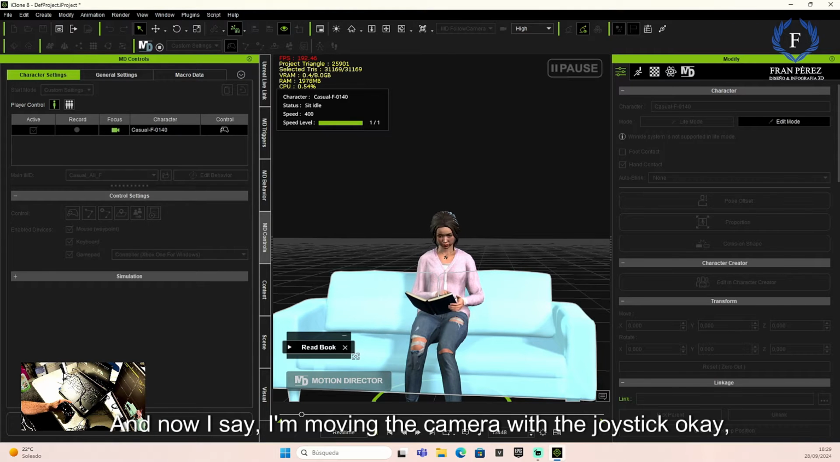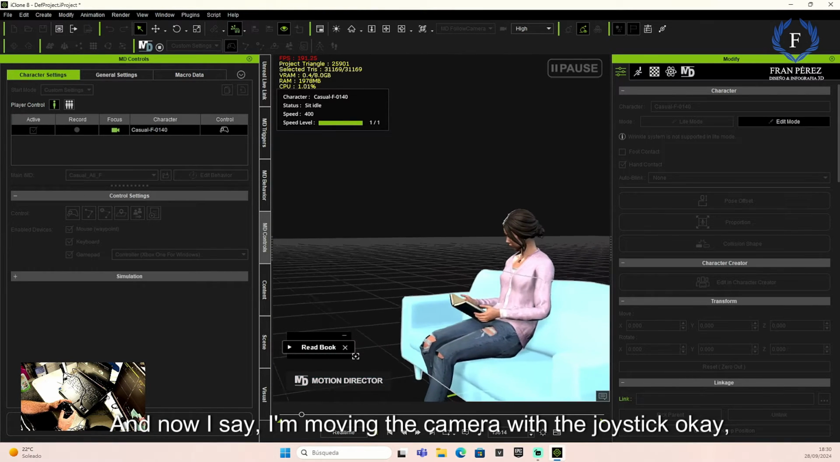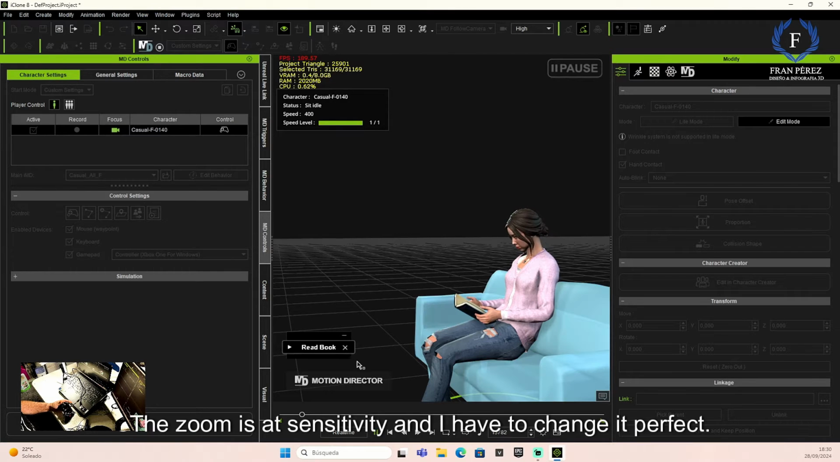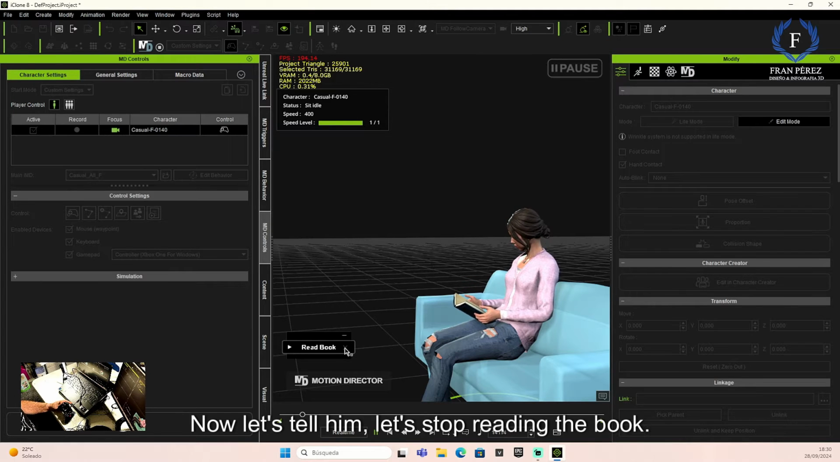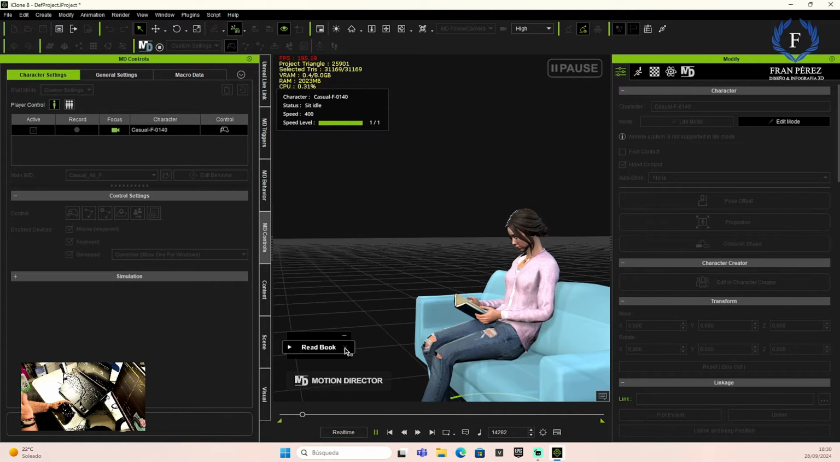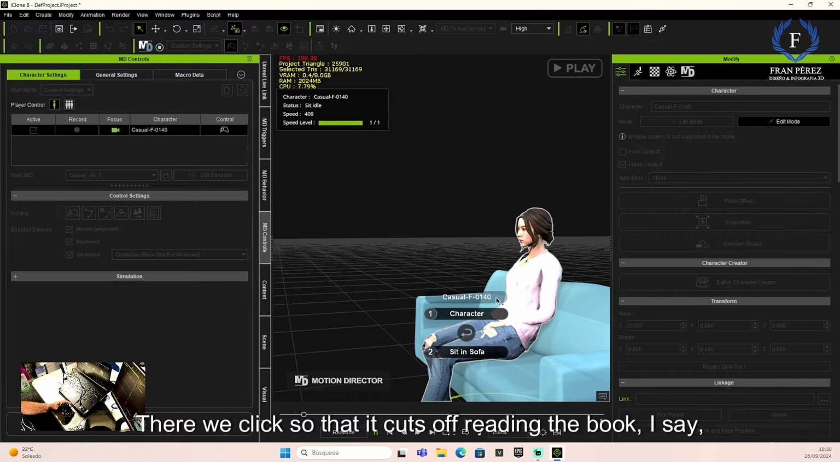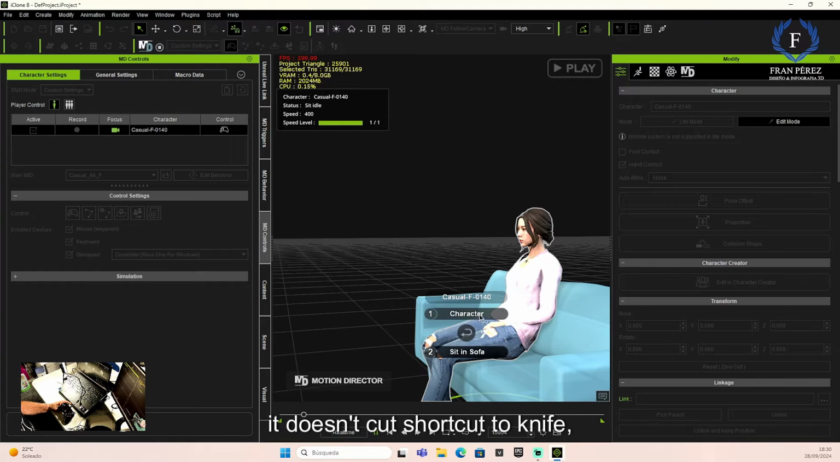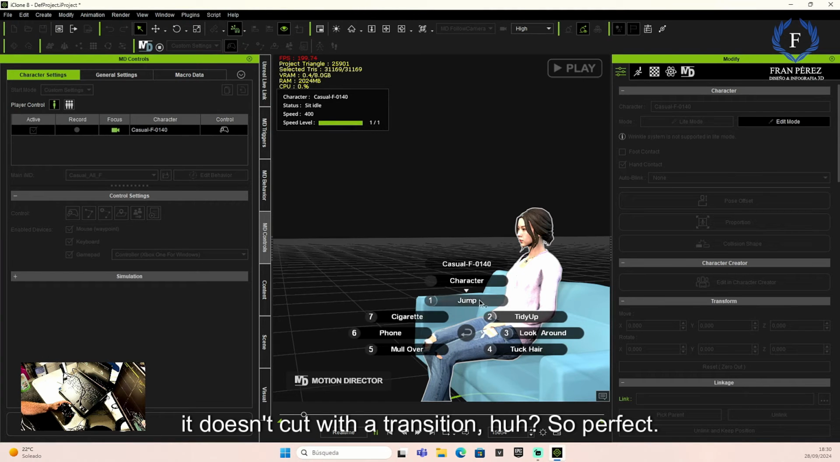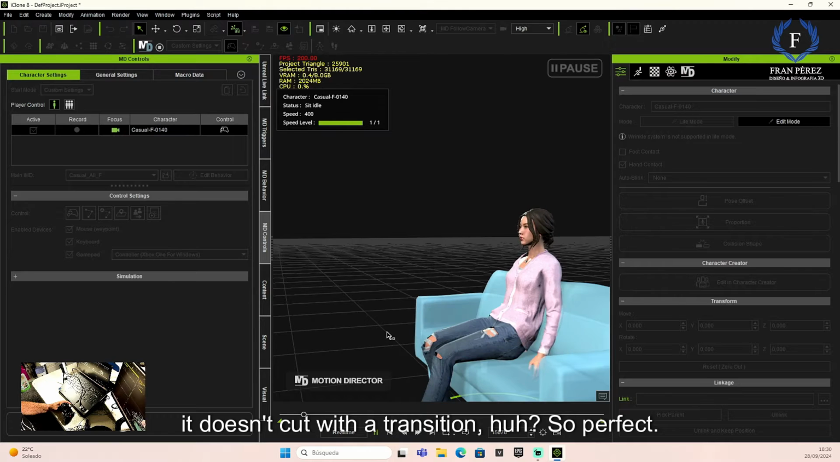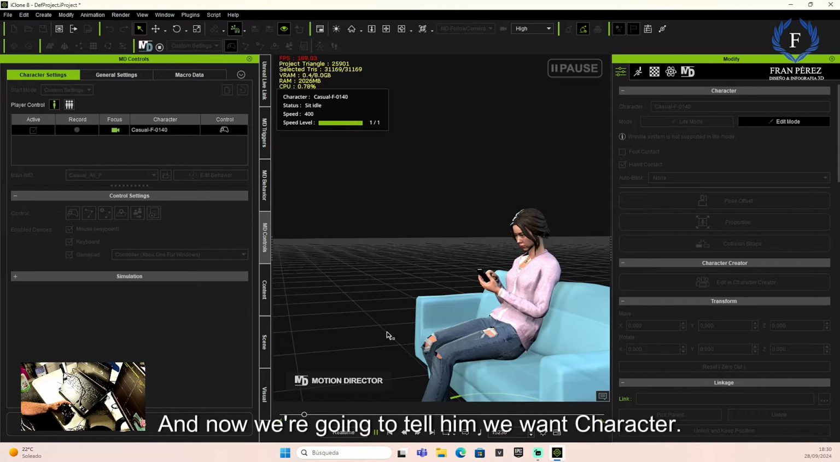And now I'm moving the camera with the joystick, okay, and the zoom. The zoom is at sensitivity, and I have to change it perfectly. Now let's tell him to stop reading the book. There we click so that it cuts off reading the book. It doesn't cut with a transition, huh? So perfect. And now we're going to tell him we want character.